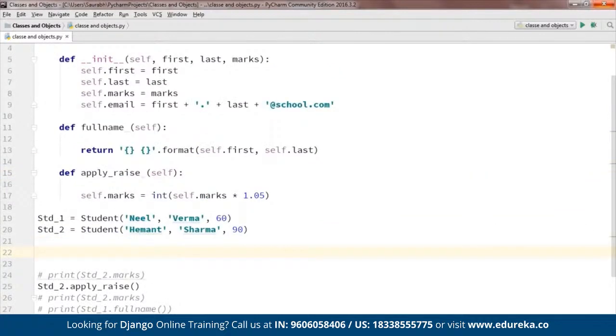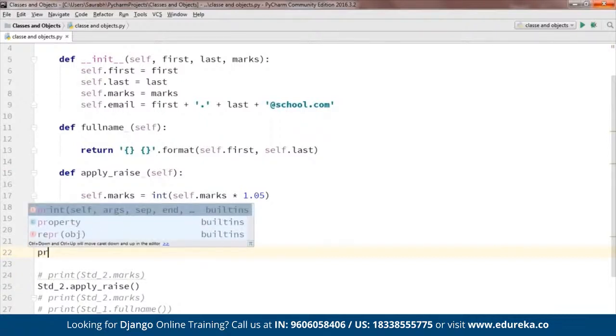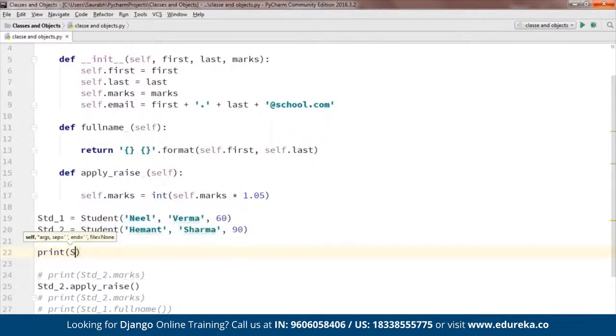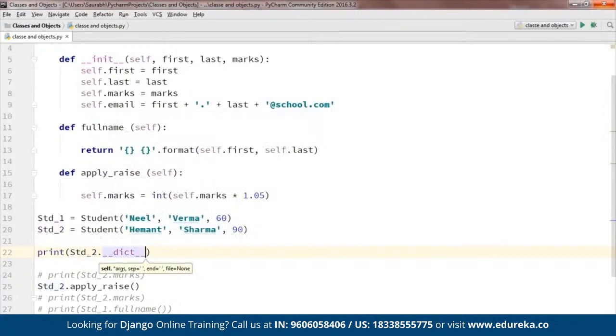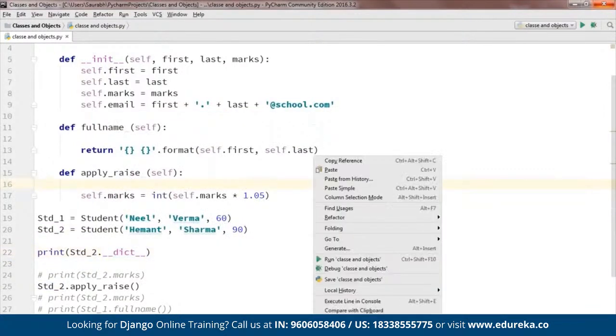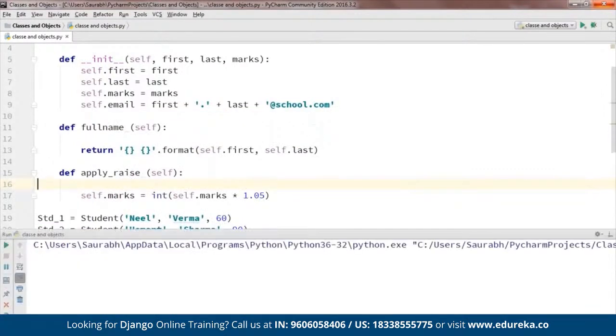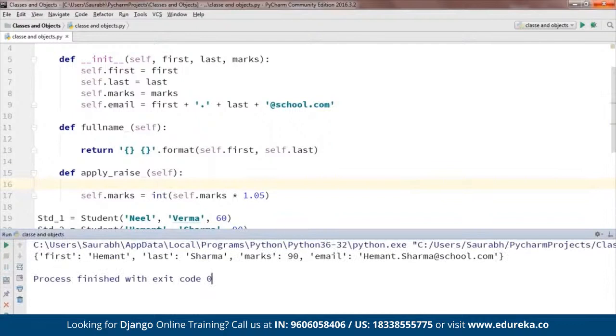Now I'm going to show you the dictionary of the second student, that is std underscore 2. For that, I need to just write in print the name std underscore 2 dot dict. All right, so let us go ahead and execute this and see what happens. This will give me all the key value pairs that I'm talking about. First name, this is the key, this is the value for that. Similarly last, and this is the value for that last key.